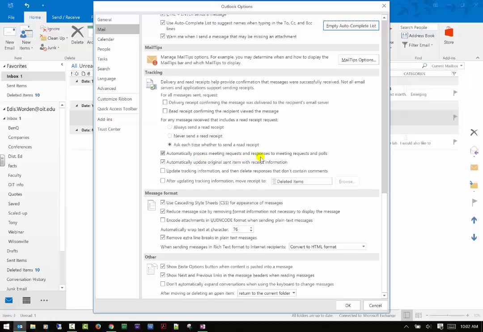Automatically process meeting requests and responses to the meeting polls. So, you can just leave these as they are, or change them as you want. And after updating tracking information, you can move to the deleted items. This is just formats. Don't change this, please. It's just stuff that probably is not useful to change. But if you need to change it, or you want to change it, or you need to know more information, please contact me about it.